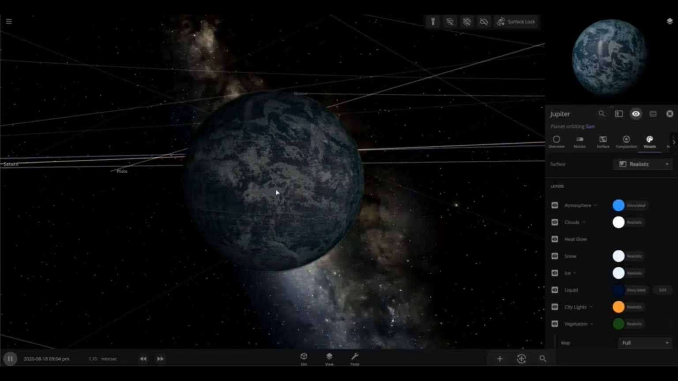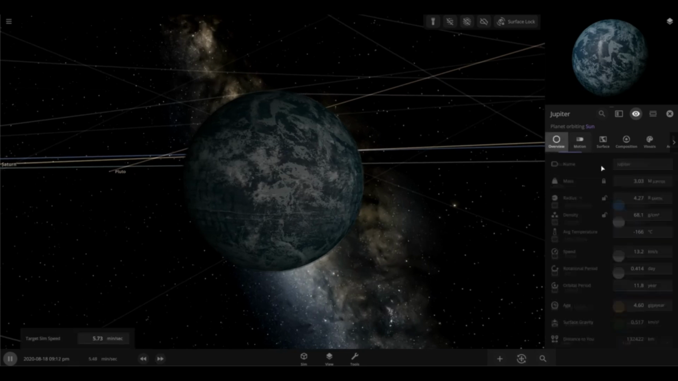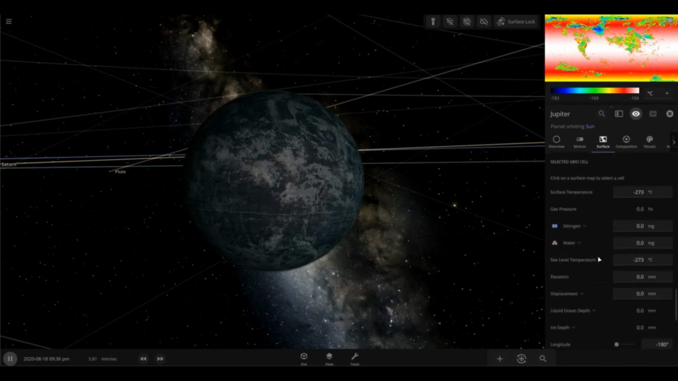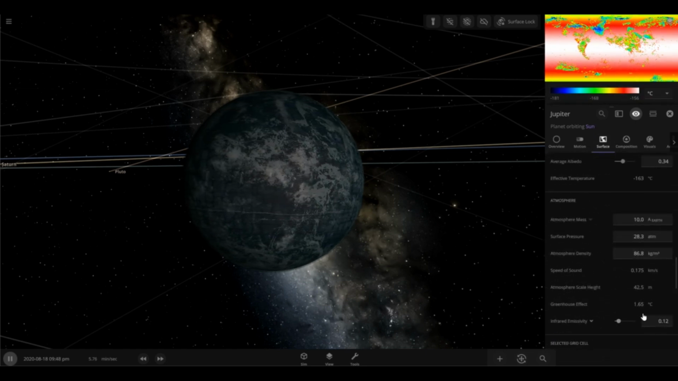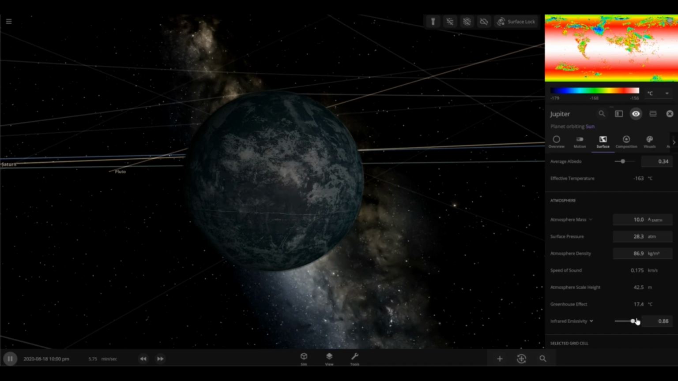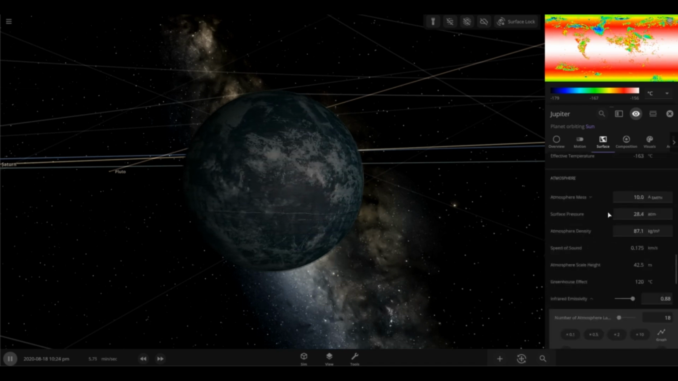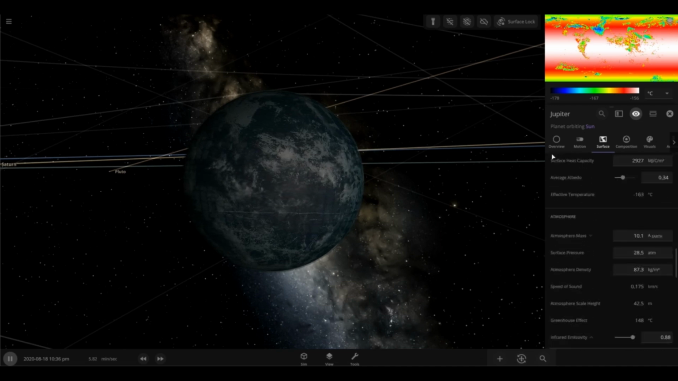It's not appearing because it's not habitable yet. And you may notice Jupiter is a little bit too cold. How am I going to make Jupiter warmer? I'm going to make sure the greenhouse effect is very high, so high that it's going to go into temperate temperatures.